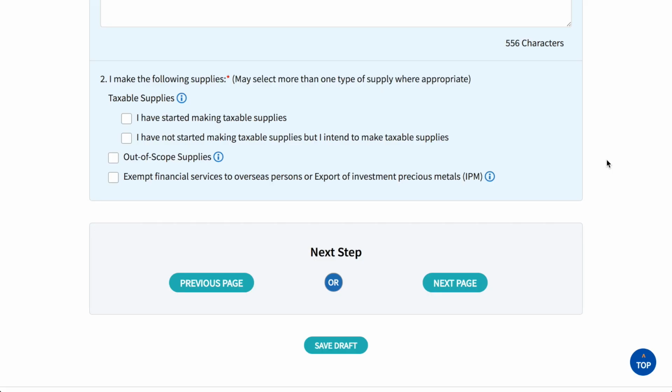Out-of-scope supplies refer to supplies which fall outside the scope of the GST Act, while exempt supplies include the provision of financial services, the sale and lease of residential properties, and the import and local supply of investment precious metals. If you only make exempt supplies, you may apply for GST registration if these exempt supplies are made to overseas persons or are exports of investment precious metals.